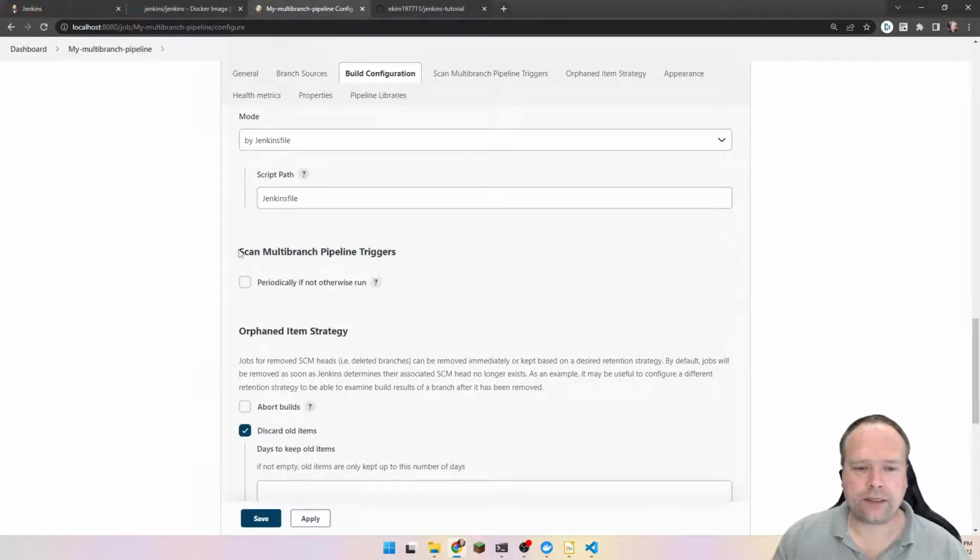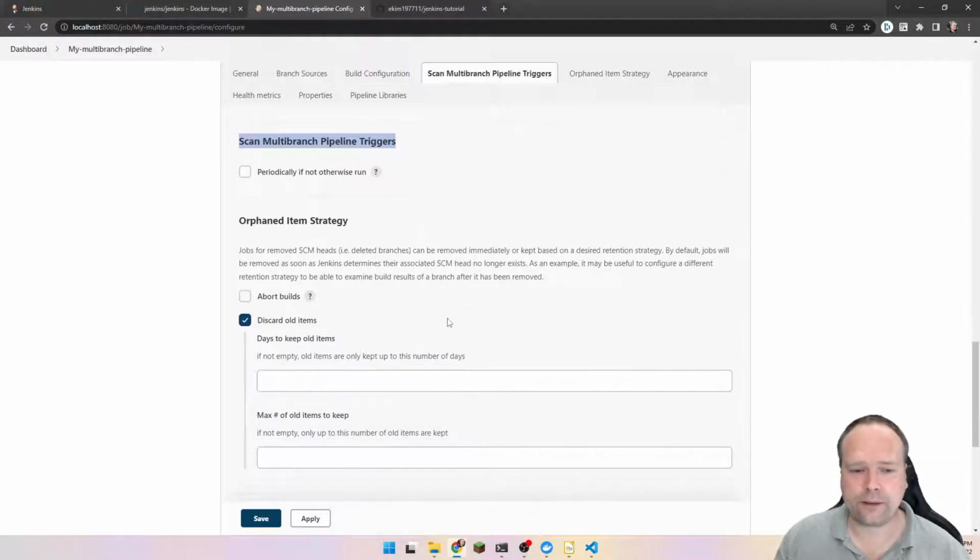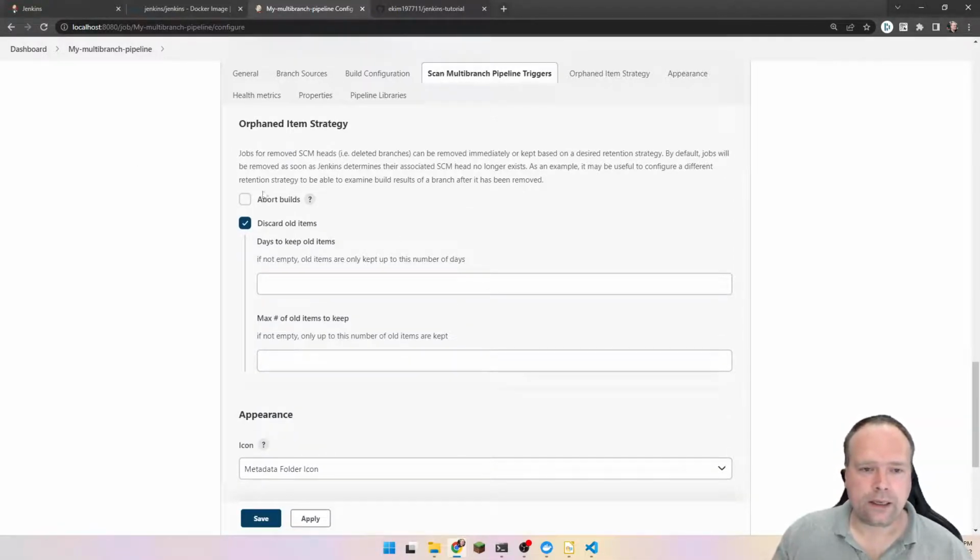Scan multi-branch pipeline triggers. Right now we will scan for branches manually. If you enable this, then Jenkins will go out and look for new branches once in a while. We don't want that right now. We want to do that manually by pressing the play button ourselves. And then there's one right here.